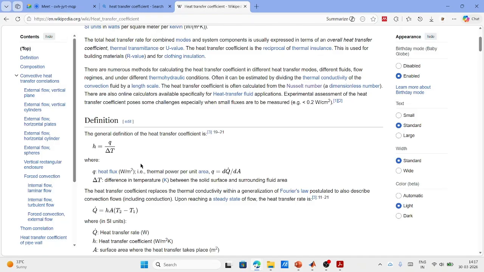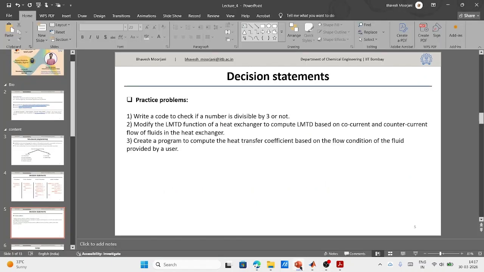Flux is given by Q is equal to HA delta T, right? Sorry, that will be flow. Flux is just H into delta T because it will be per unit area. So your heat transfer coefficient is flow by delta T. Now here we haven't been provided any further information, but we have been provided that compute the heat transfer coefficient based on the flow conditions.